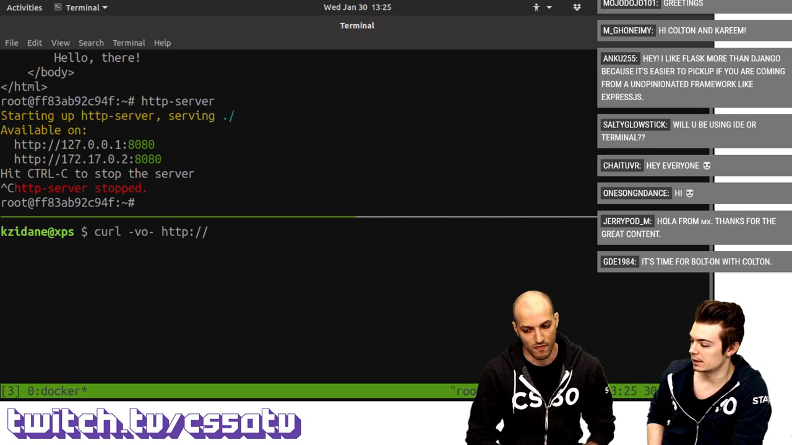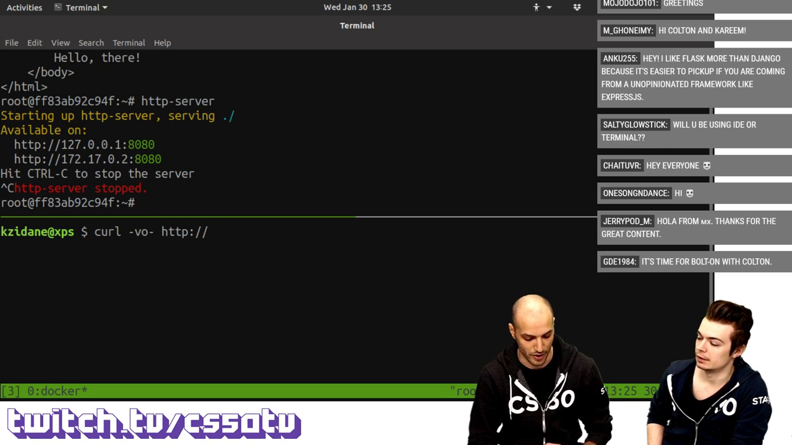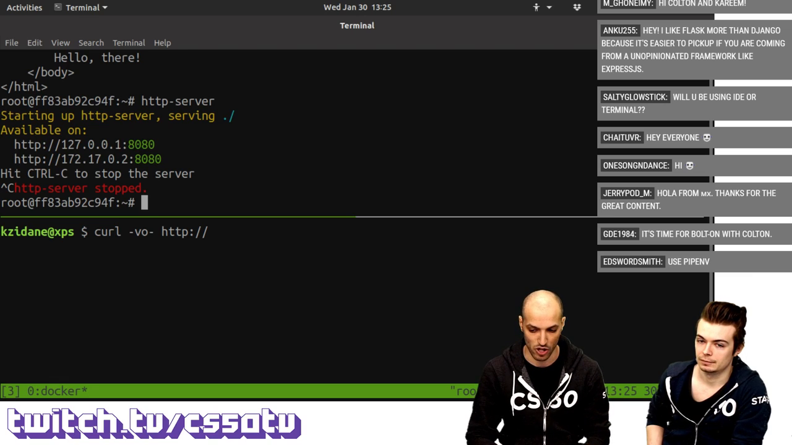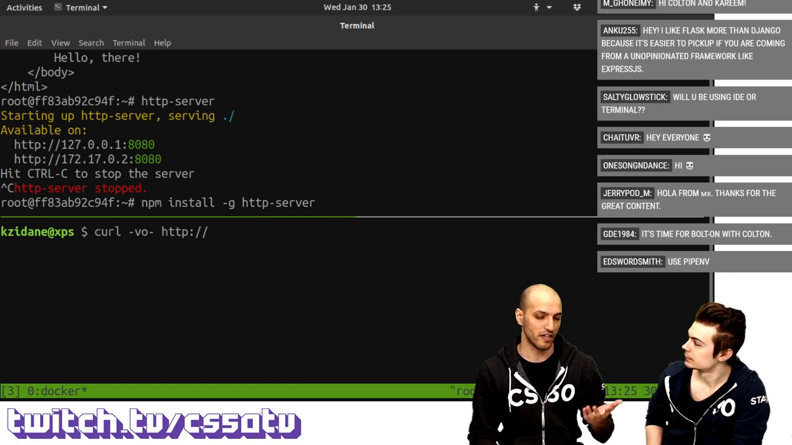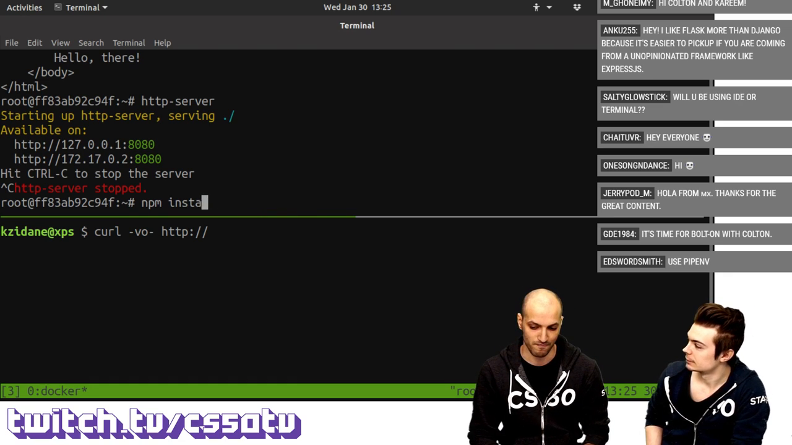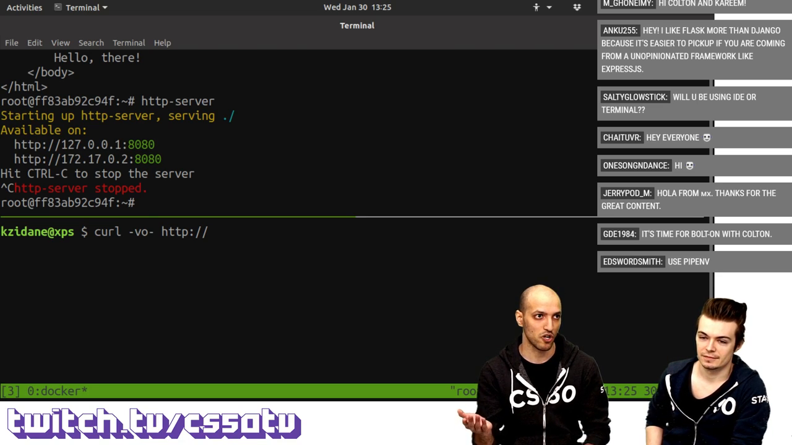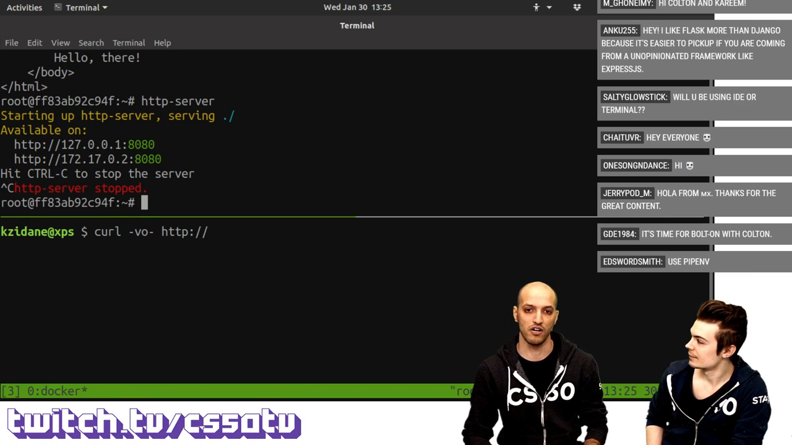Does that come stock on Linux? No, HTTP server is actually a Node package. Okay. You can install it. If you have Node installed and npm installed, you can install it using npm install -g http-server. OK. And it doesn't have to be the HTTP server. It can be any other static web server. But for convenience, this tool is also already installed on Labs and on the Sandbox environment and also on the CS50 IDE.